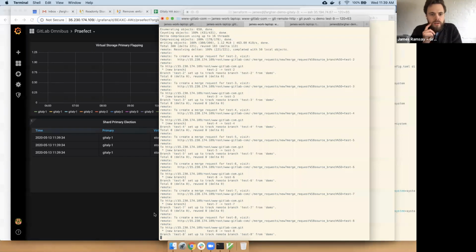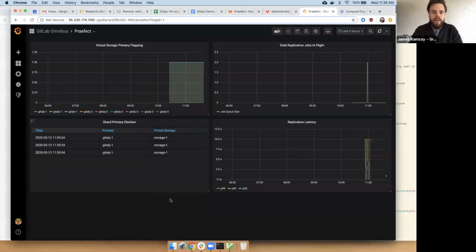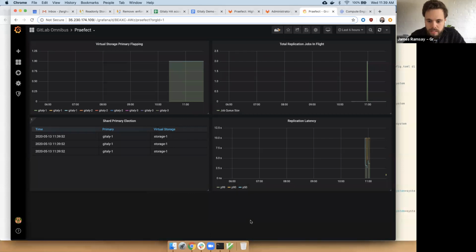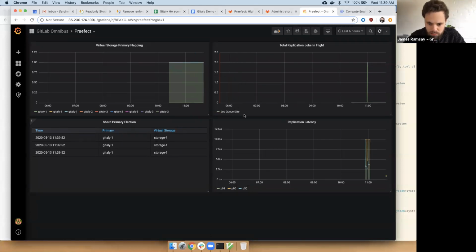So on GitLab.com, we have a replication delay chart, which is actually showing something quite different to the replication latency, because they're two different numbers. Which one are we looking at here in this dashboard? Is this latency or delay?